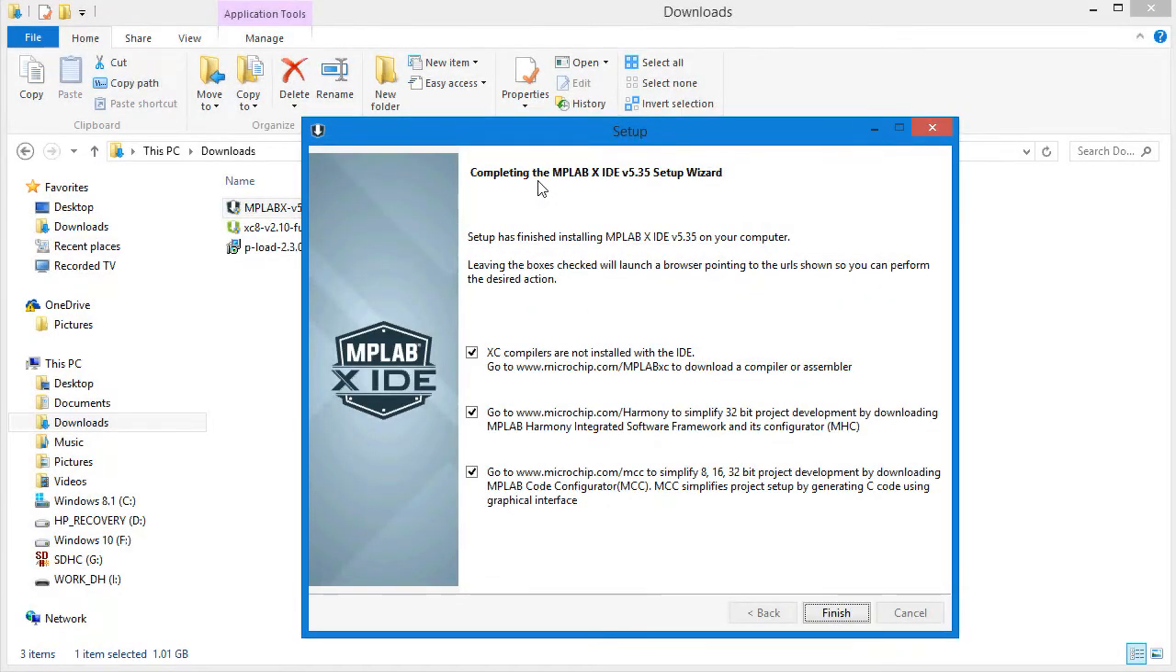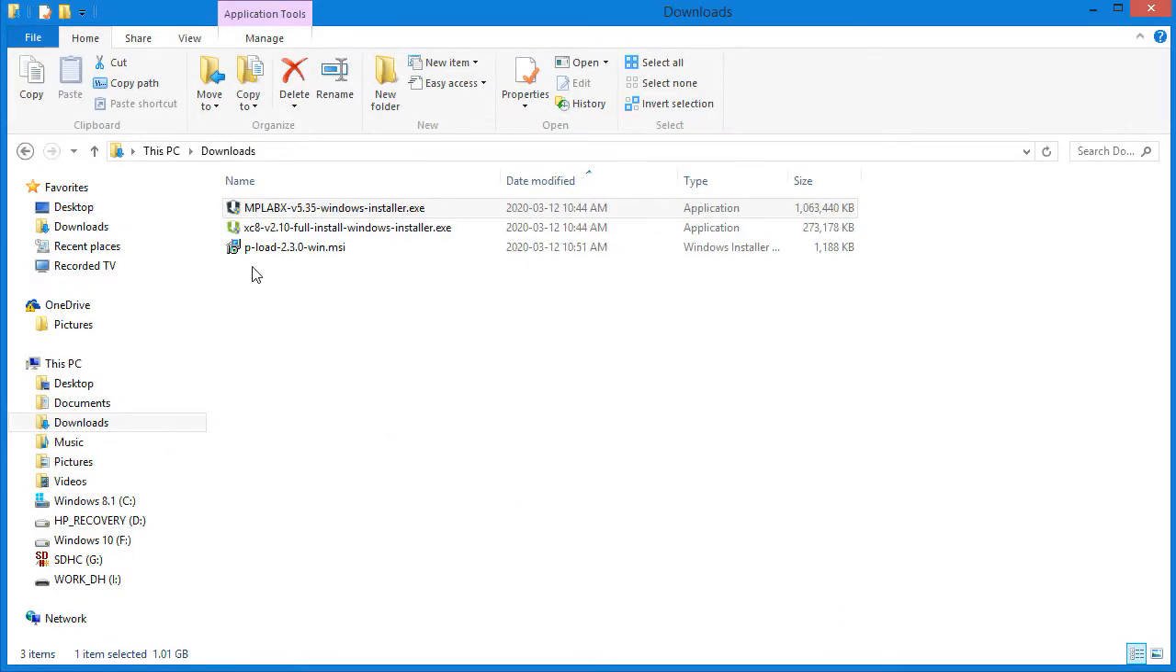Eventually it's going to say completed the setup wizard. And you can see it gives us 3 items here with checkboxes. The first one is the XC compilers are not installed, so you can go ahead and uncheck that. It's telling us to go to microchip, so we can uncheck that. And once again, it's going to tell us to go to microchip, so uncheck that, and then just click on finish. Now the next item that we're going to install is the XC8 Compiler that we've previously downloaded.